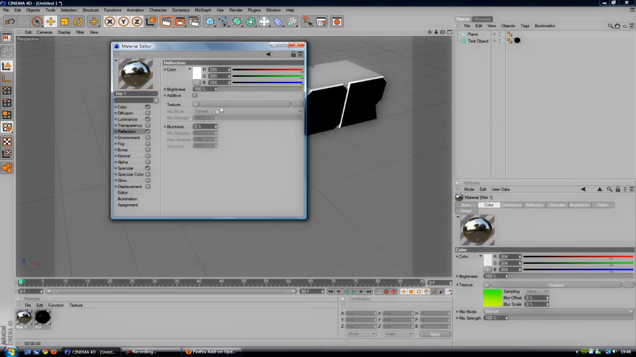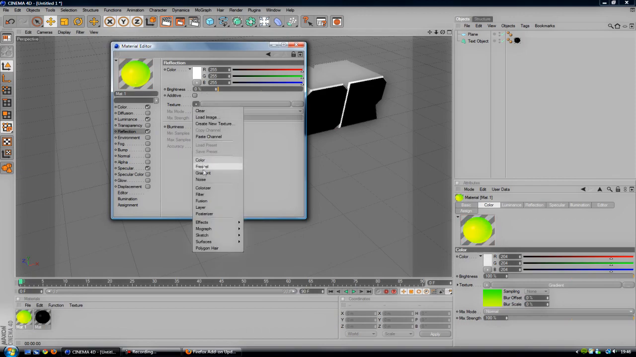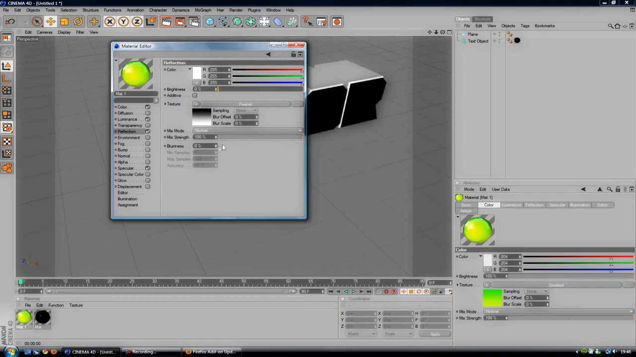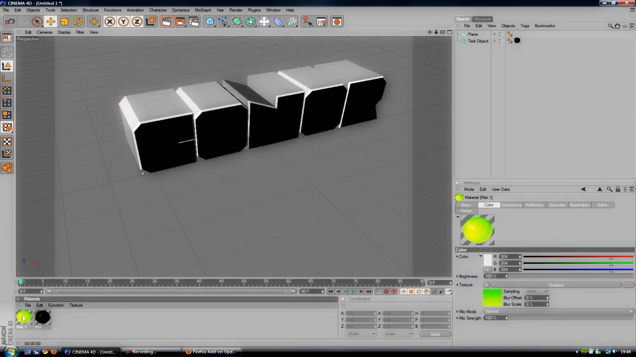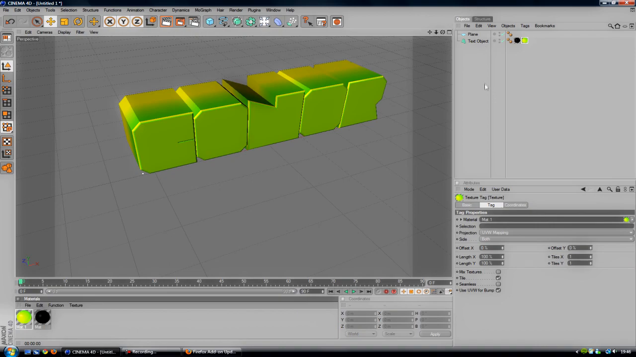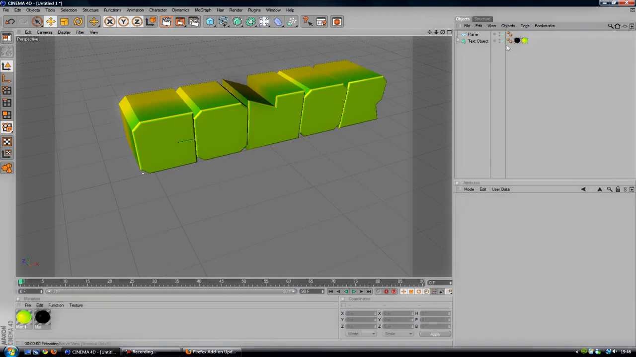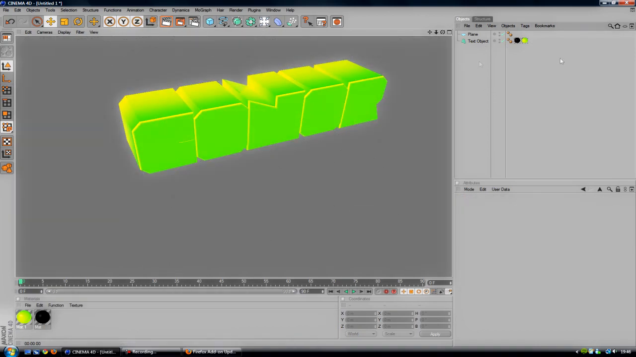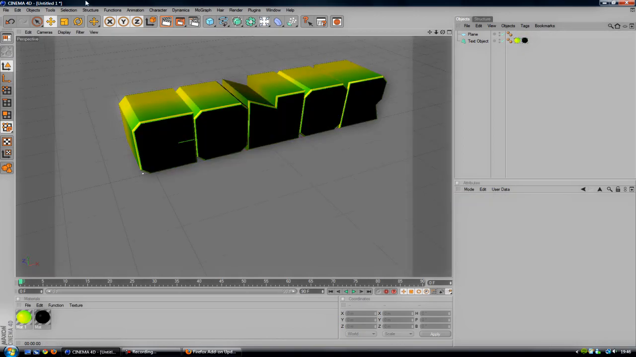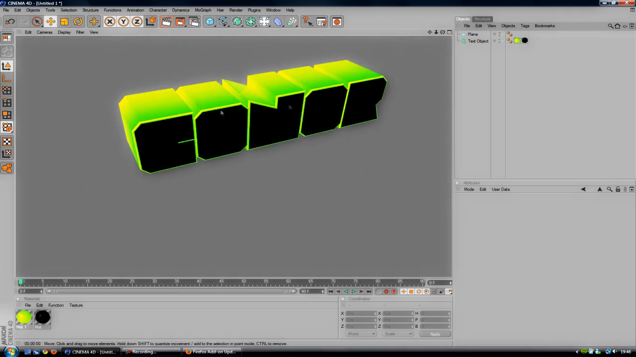You can also add in a reflection. I lower the brightness down to 0 and add a Fresnel, which is a more realistic type of reflection, and I lower that down to about 30%. Then I like to drag that onto the text object, but you notice it overlays on that black. So you just want to get the green and drag it before the black, so it fills the rest of the text, like so.